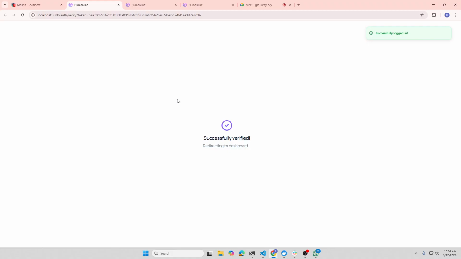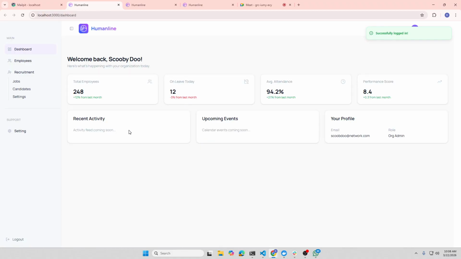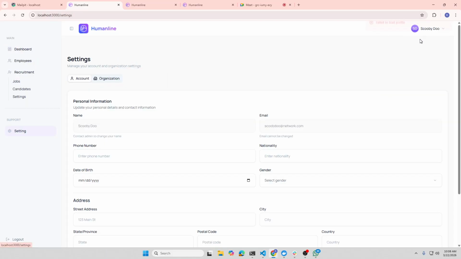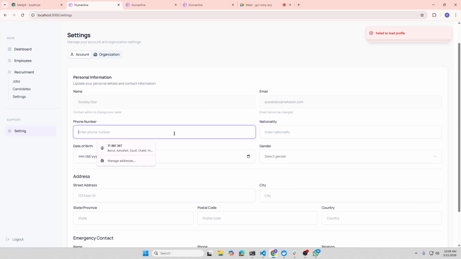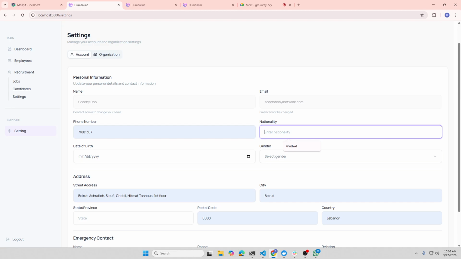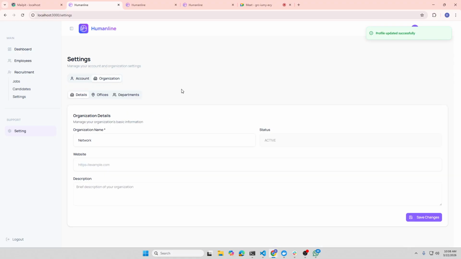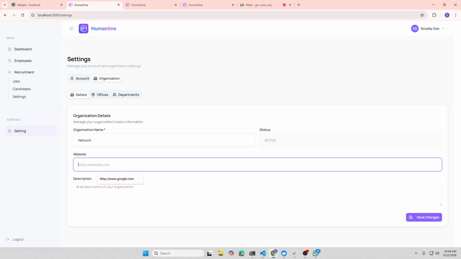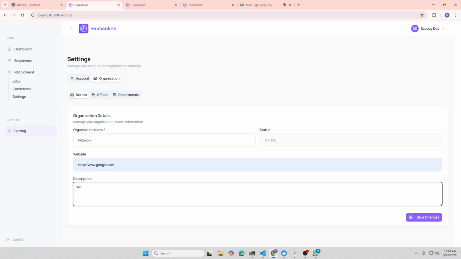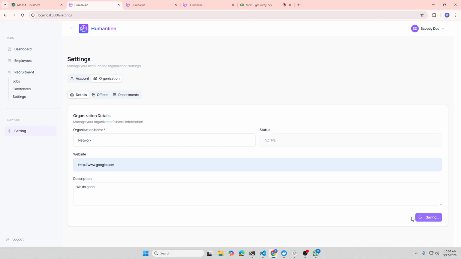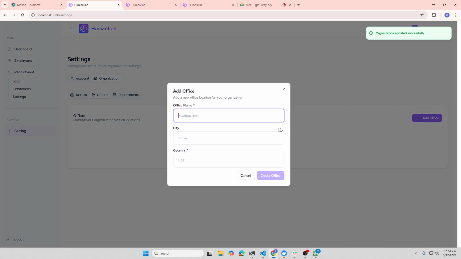So once the lead logs in, they're now an admin for their organization. And so what they can do is change their settings. They can change their personal settings, and then they can change, which is more important, their organization settings. They can have a website, which is not important. They can have a description, and then they can start adding important information such as the offices.